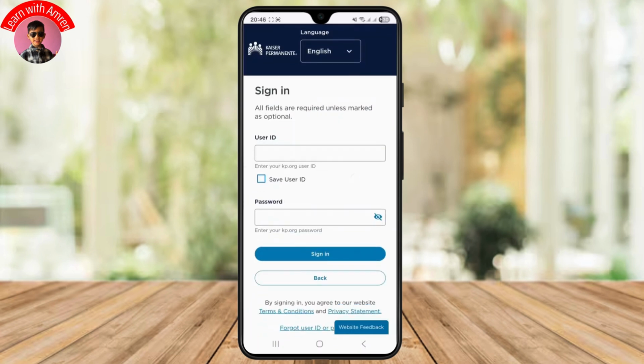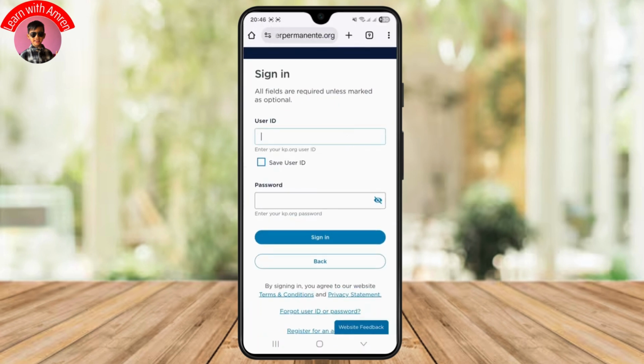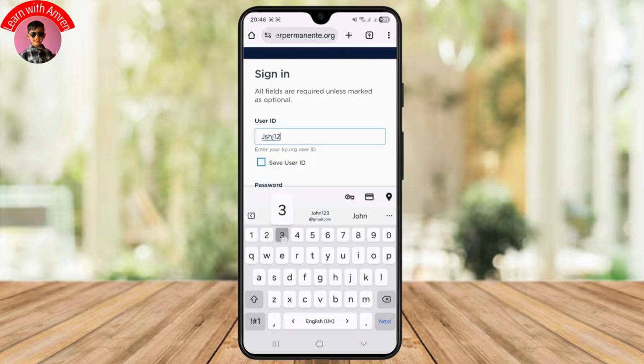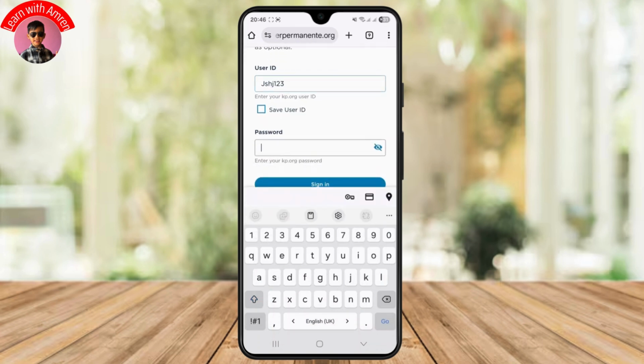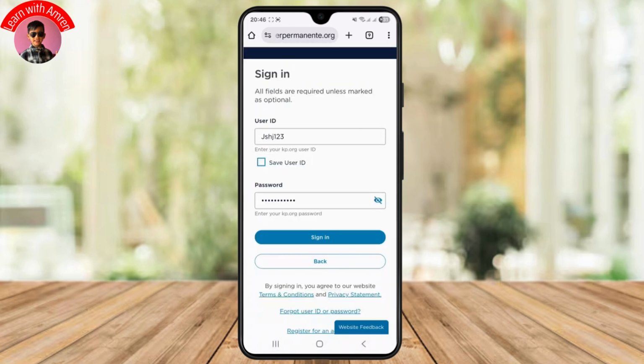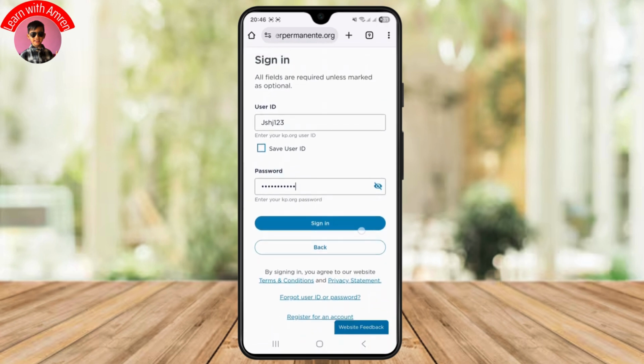Once inside here, just tap on this user ID. Basically enter your user ID from over here. And once you enter your user ID, just click on your password. Make sure it's the correct one. And once you successfully enter the correct login credentials, just tap on the sign in button to successfully sign into your Kaiser Permanente account.